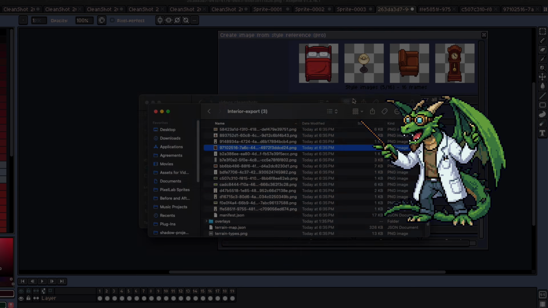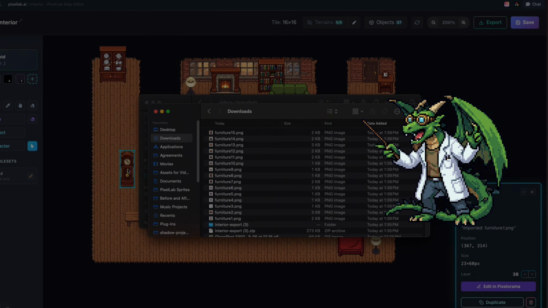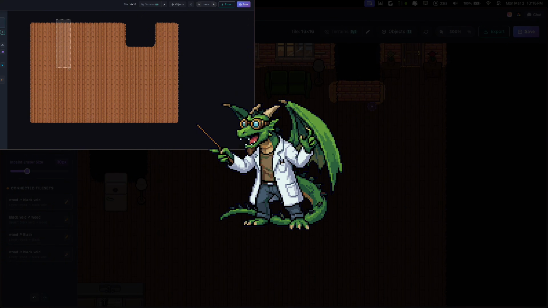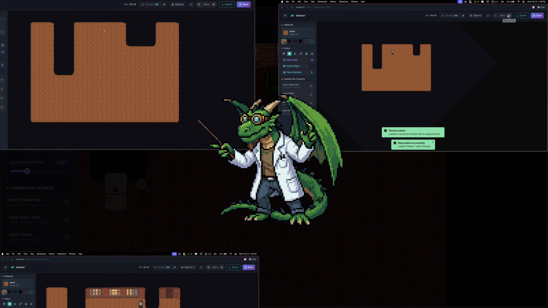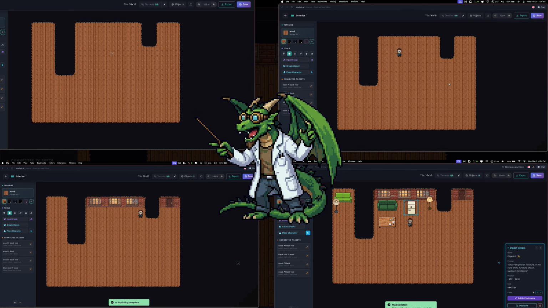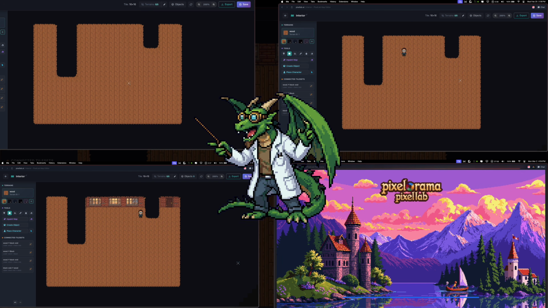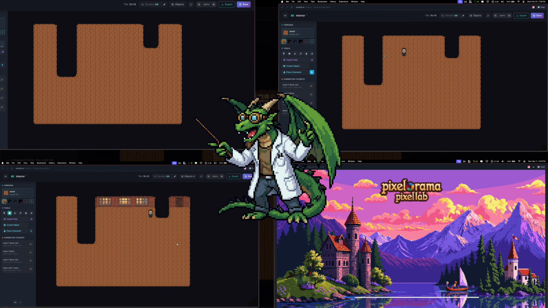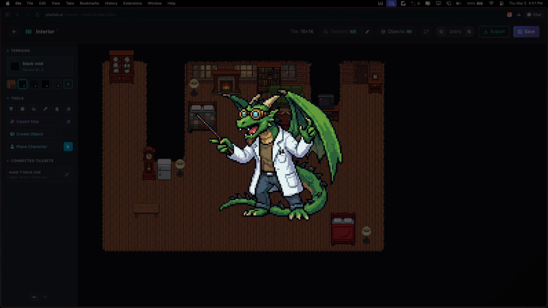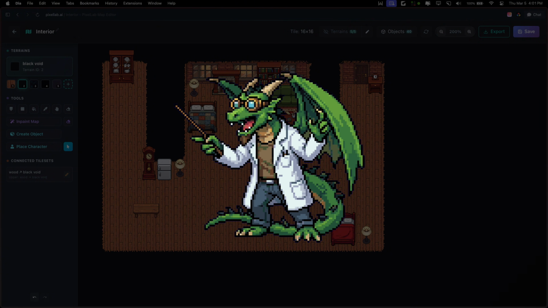And that's basically how I build interiors using the PixelLab Map Workshop. Start with the layout, add a character for scale, generate walls with Inpaint, create furniture with Create Object, and clean everything up in Pixelorama when needed. Once you get the hang of the prompts and the workflow, you can build interiors really quickly.